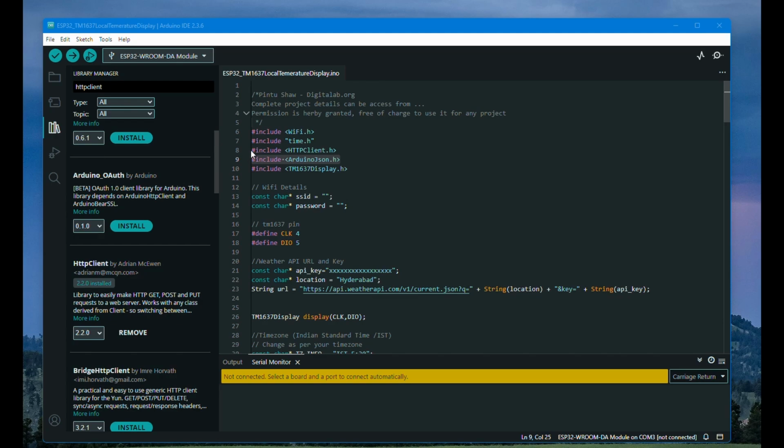As you can see, we have used HTTPClient, so we need to install this library. Right now I have already installed it, so that's why you can see the remove option, but you can go ahead, open Manage Libraries, search for HTTPClient, and install this particular version by Adrian. This is the one I am using. You can use any other HTTP client library, but there may be some minor changes in the methods used. So if you are following my code, install this particular library.